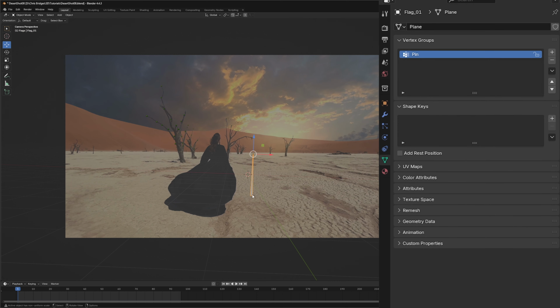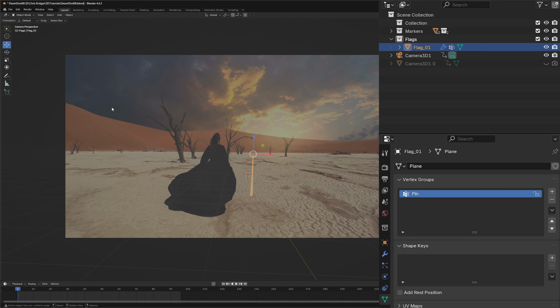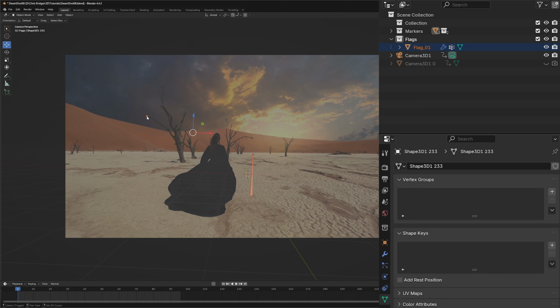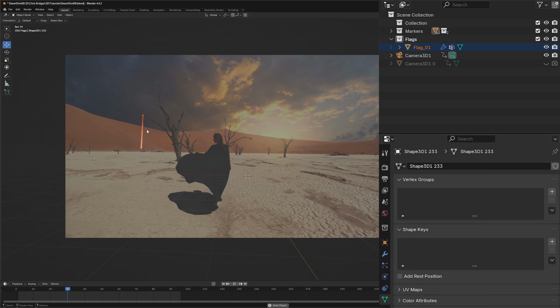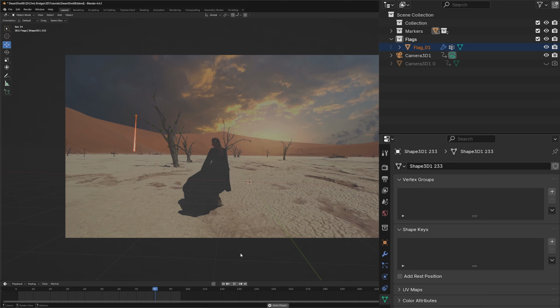What I want to do is take this little flag and place it on our little tree things we have here, these little markers we created. So I can click on our little flag, hold Shift, click on this marker, and if I hit Shift S and go to Selection to Active, it's automatically going to pin that right there. So now we've got our little flag pinned to that area.